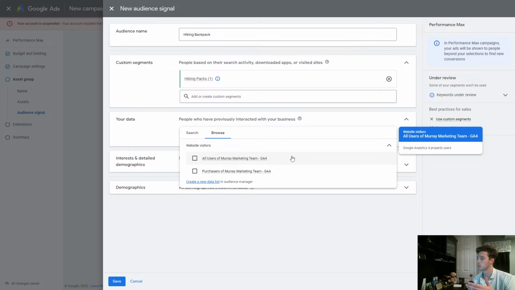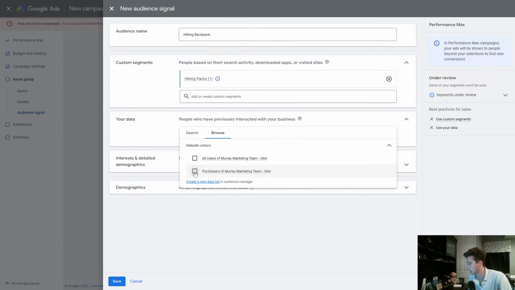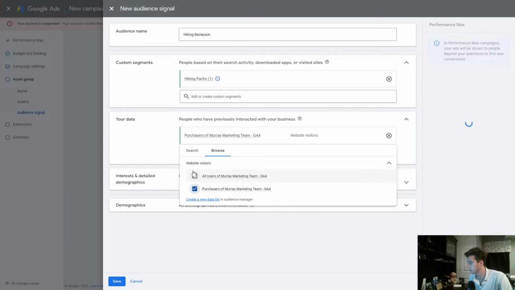But this will create segments of all the users who have visited your website, all the visitors who have added to cart, all the visitors who've done purchases. So you can give it data to go and find those people and to find people like those users. And so what I do is I add in, in this case, purchasers of marketing team.